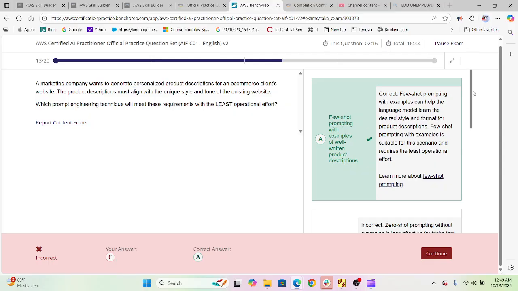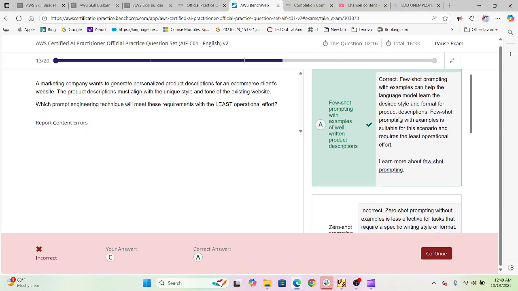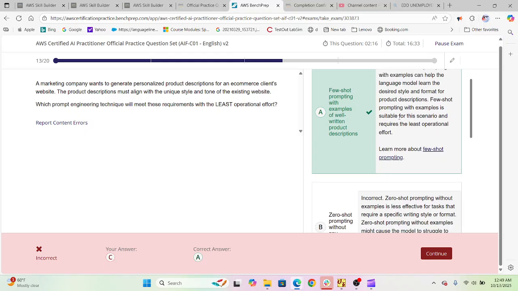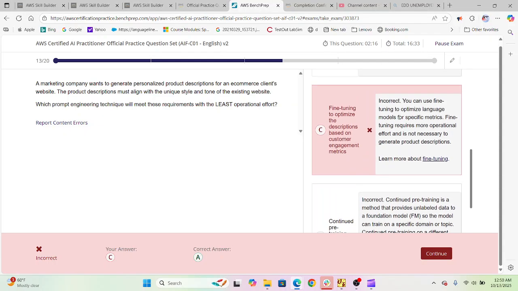Correct. Few-shot prompting with examples can help the language model learn the desired style and format for product descriptions. Few-shot prompting with examples is suitable for this scenario and requires the least operational effort. You can use fine-tuning to optimize language models for specific metrics. Oh, fine-tuning comes with a specification. Fine-tuning requires more operational effort. It is not necessary to generate product descriptions.